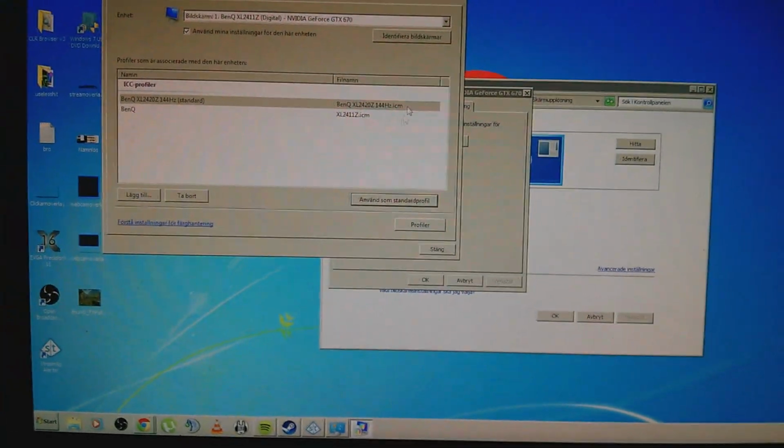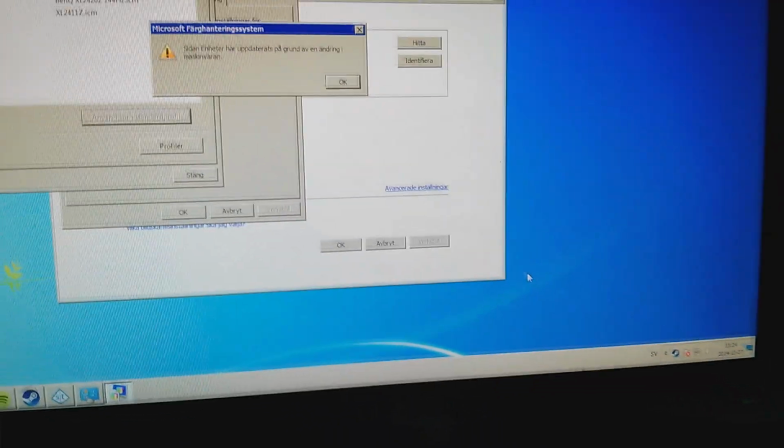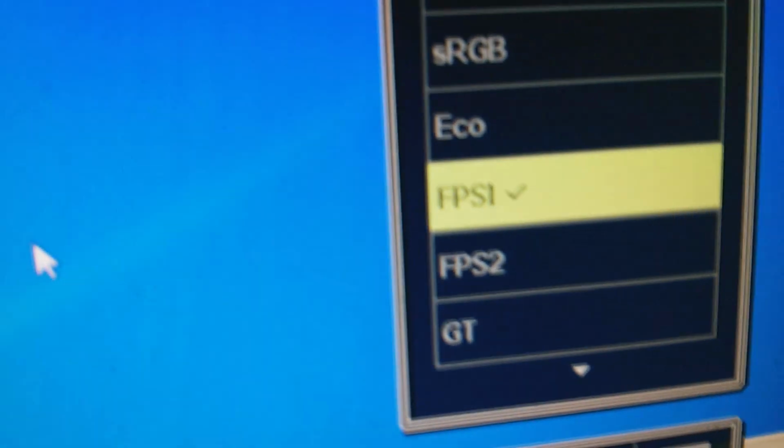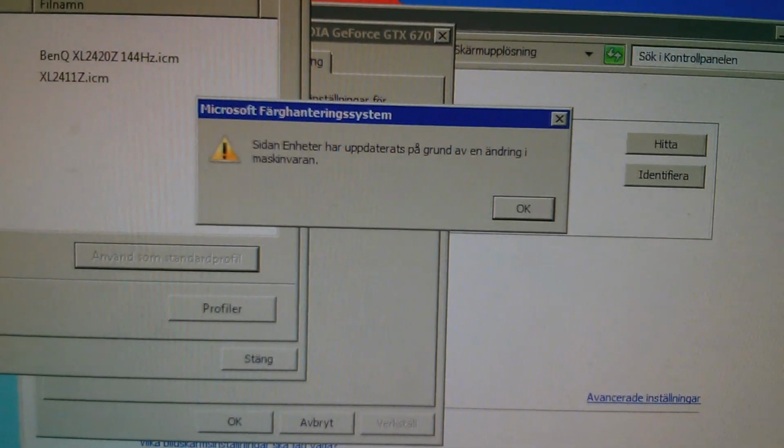and when you have this selected, you can change your screen settings. I have it set to FPS 1. Now you can change the settings, digital vibrance in Nvidia and stuff like that.